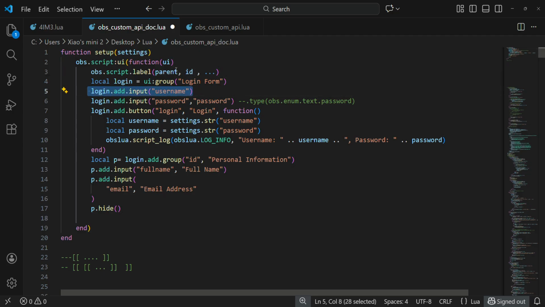Same thing here as well. You see it's actually skipping the parent. That's because login already has the parent. The group already knows who the parent is, so it just doesn't require the parent. It just refers back as a reference to the previous parent, basically. So you don't need to do that here. You can see here, same thing with the UI. It also skips the parent.